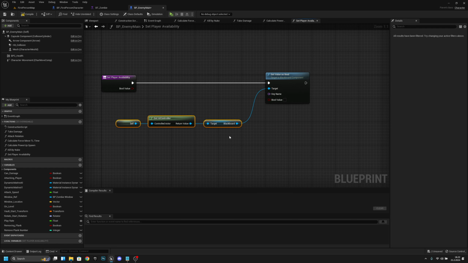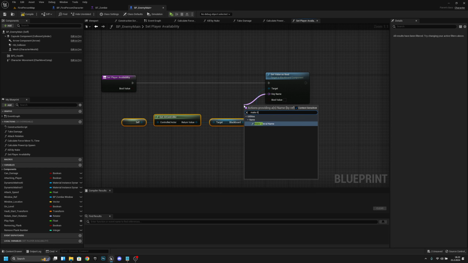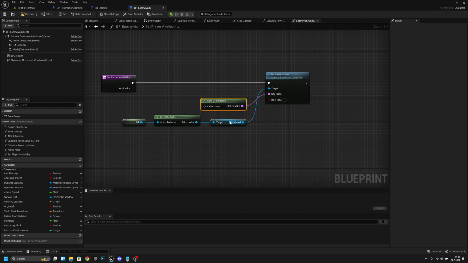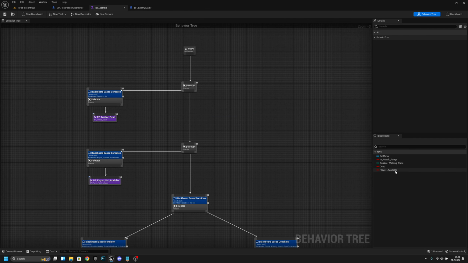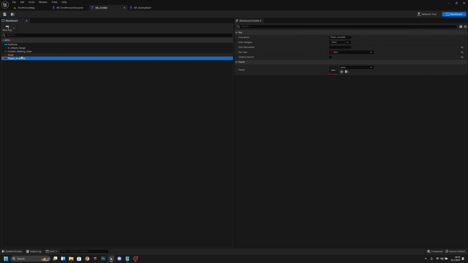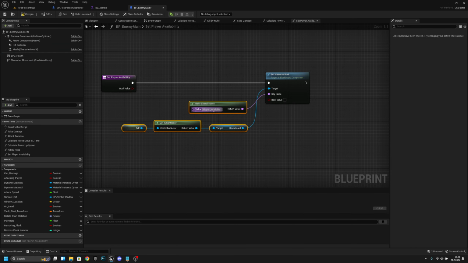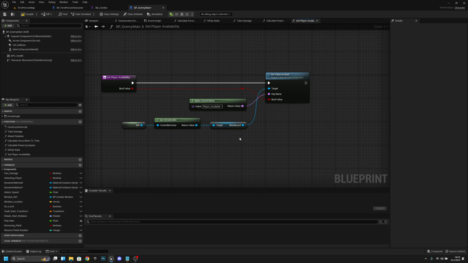Okay, let's align this. Now what we want to do, we want to get the key name and make literal name. Now the name should be player available. And if you don't trust yourself, so you're not sure if you wrote this correctly, you want to go to the PG zombie and blackboard, and you can just copy this player available. Player available, like that. Now let's get the bool value connected to here, and let's add one reroute, like that. And let's tighten this code a little bit, like that.